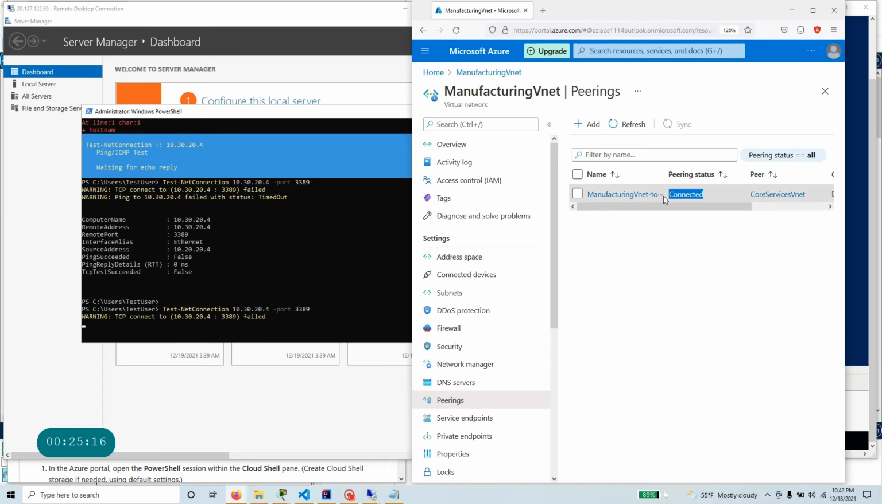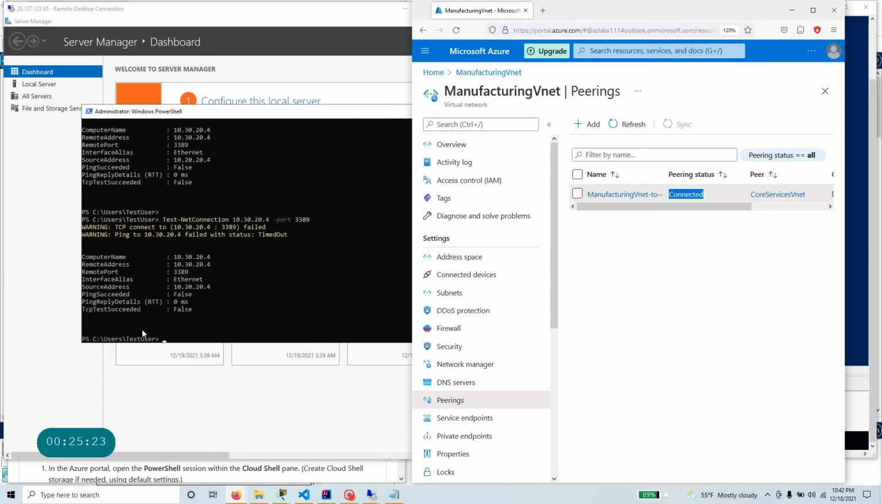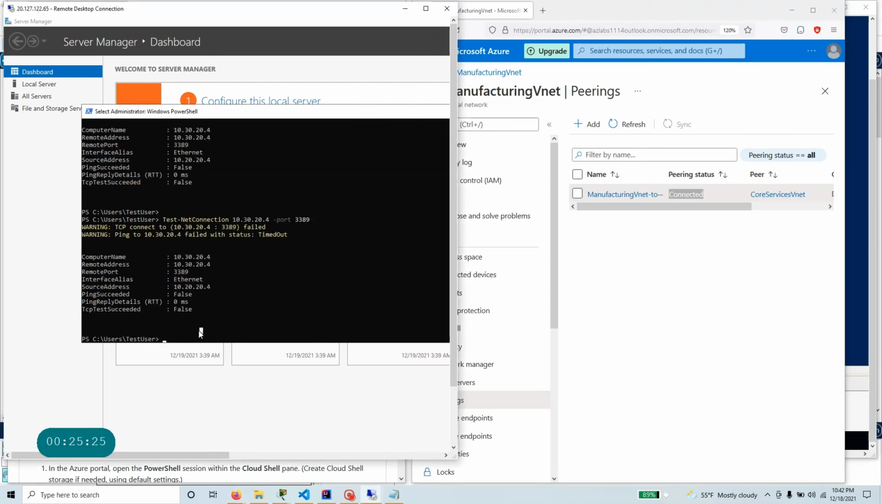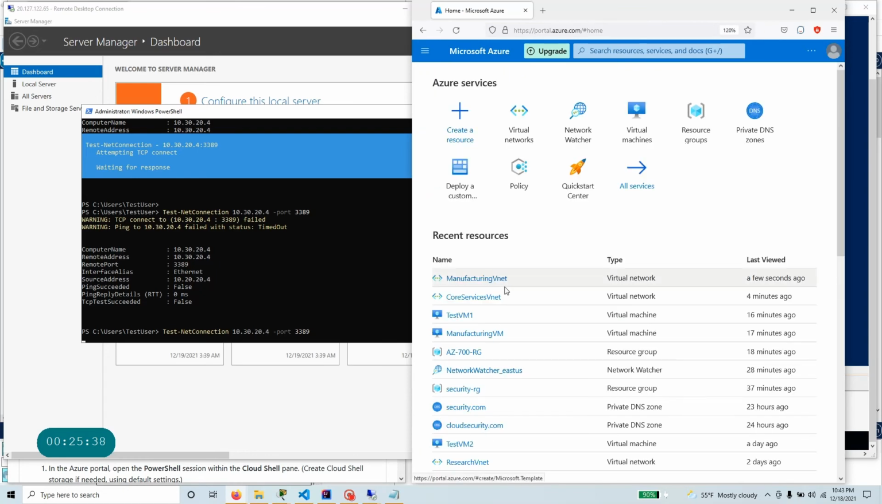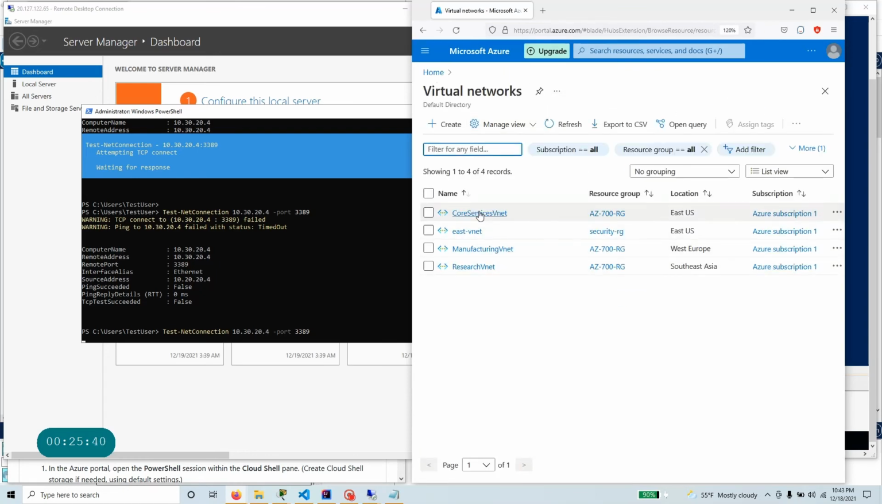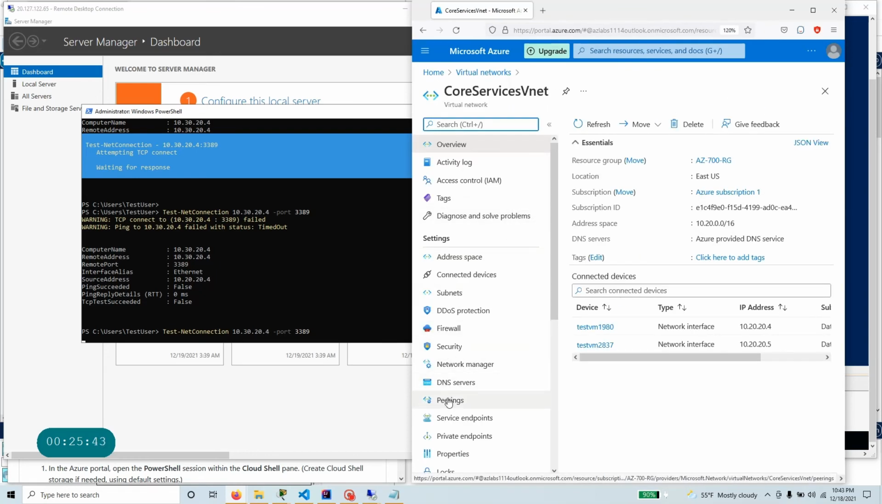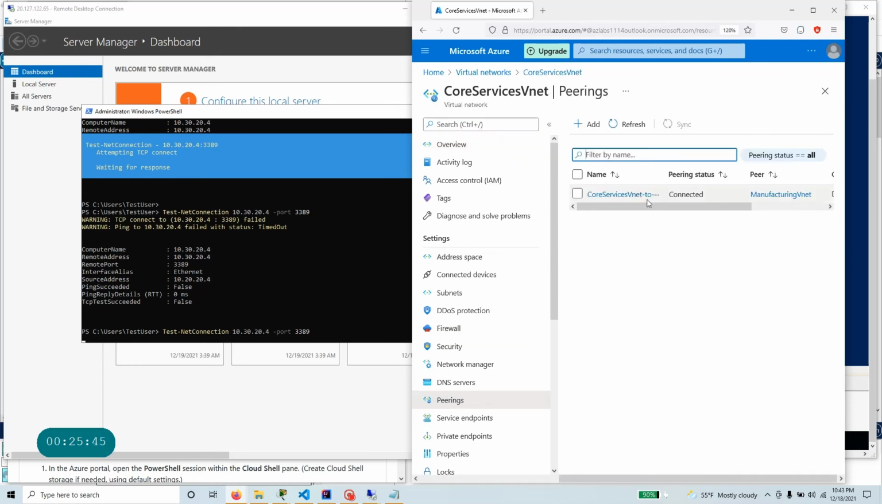Now this one, you see connected. So once this is connected, you can also try your ping test. It's still not there. So I'm going to do it a few more times, and you will see that after a little bit your connection will start working. I'll do the same thing. I'll go to the other virtual networks, then core services, validate. This also says that it's all connected. It is connected. So now I should have connectivity.